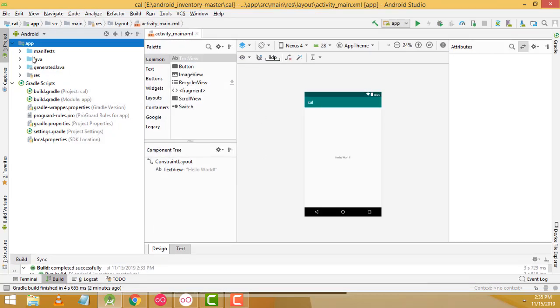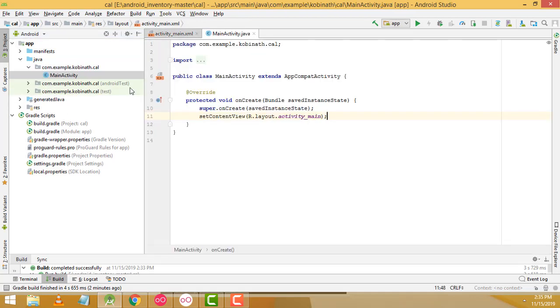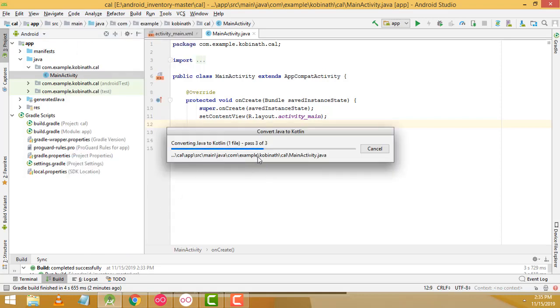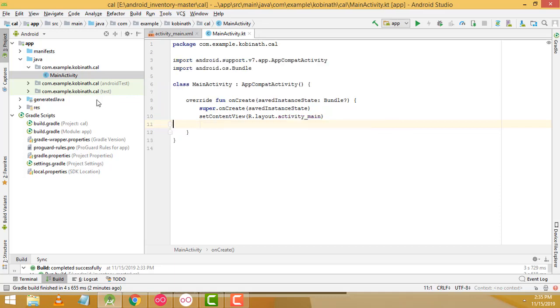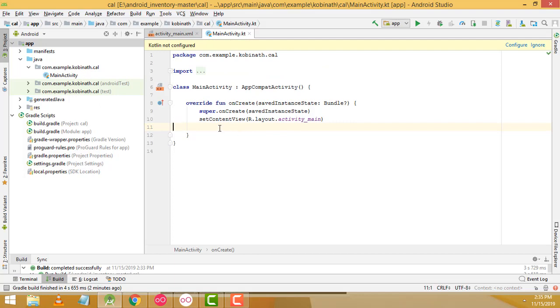After installing that, go to the main activity. Here you have to change this Java code to Kotlin. How to change it? Go to Code, and click the option Convert Java File to Kotlin File. It automatically converts the file to Kotlin. Here it is converted successfully. This is a needed setting you have to do.